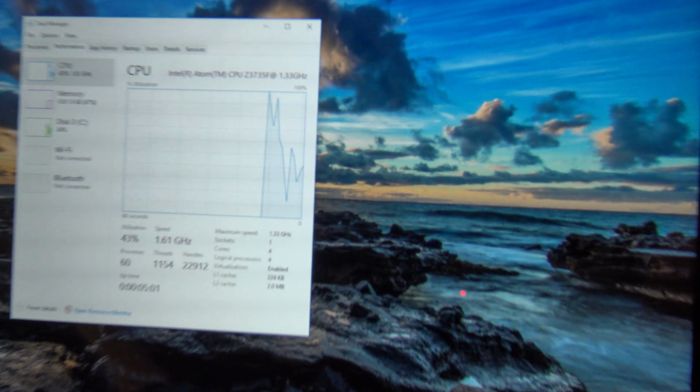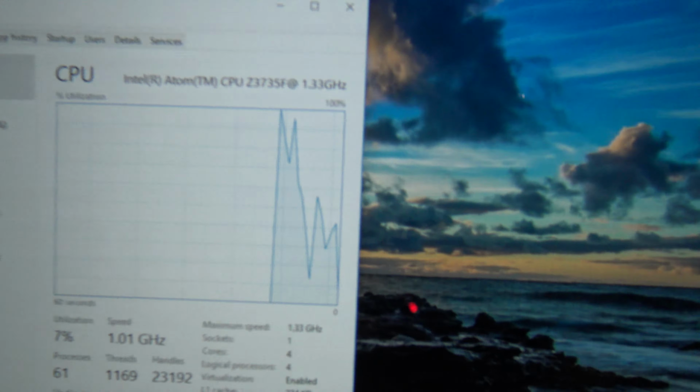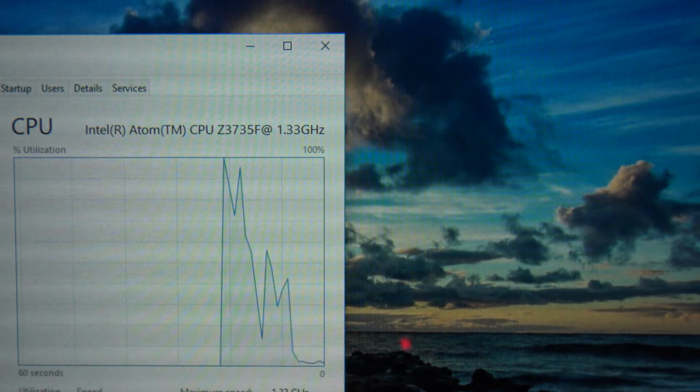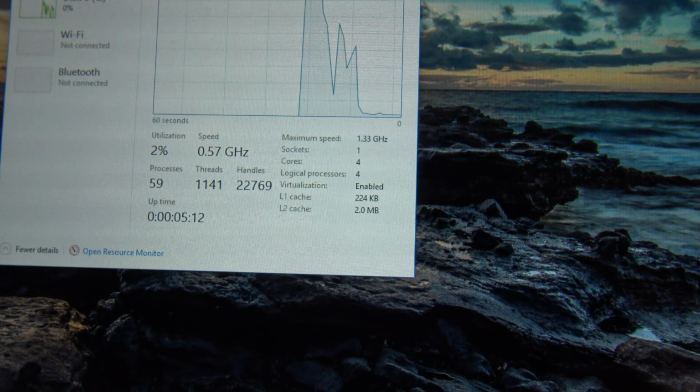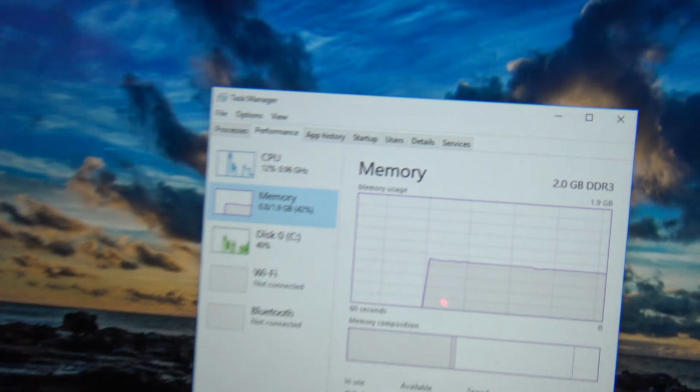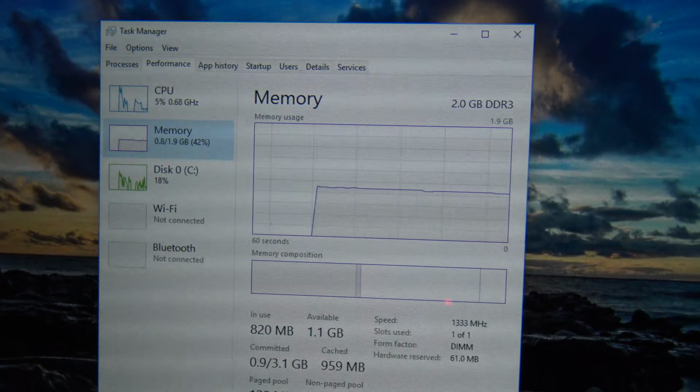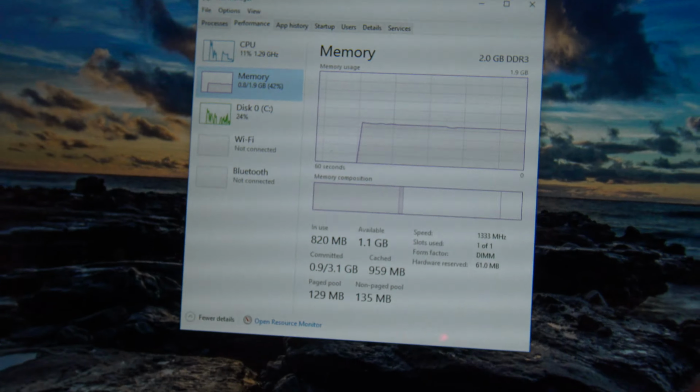All right, so the CPU has a 1.33 GHz Intel Atom C3735F. It is a quad core and it has virtualization turned on. This is very good because for a tablet it usually is turned off. So this is a very good thing that it comes with it on. You can see it also comes with 2GB DDR3 RAM. Very nice.